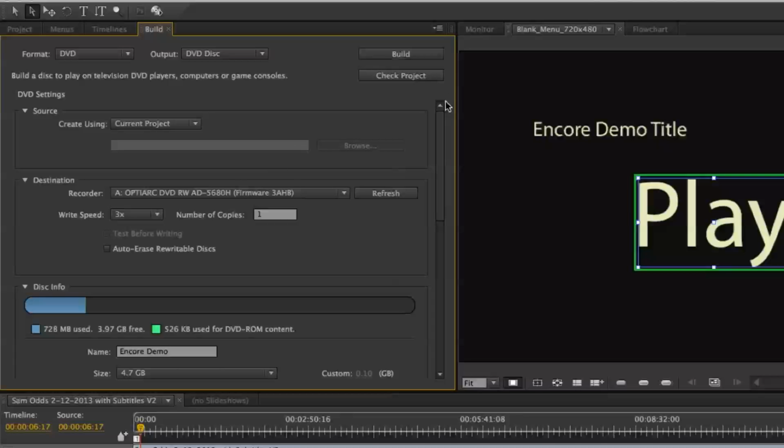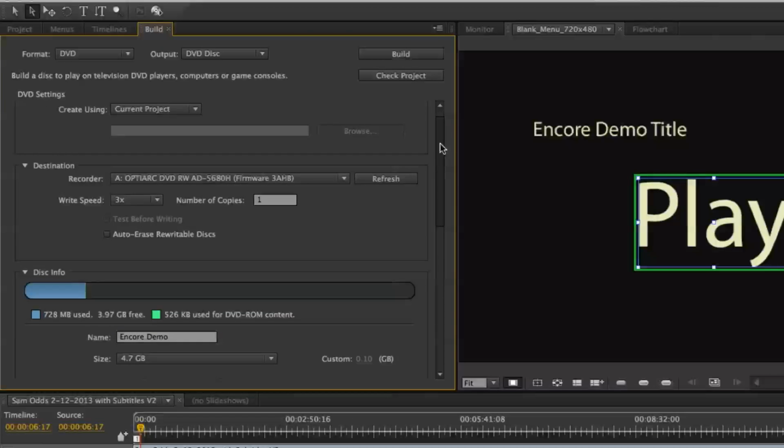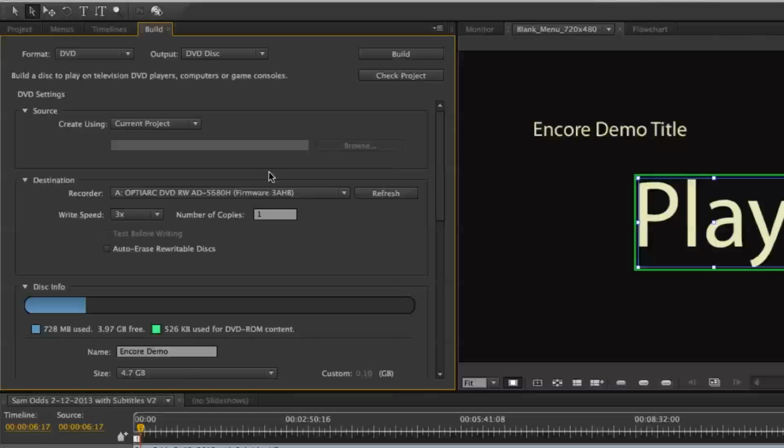Now, once we've done that, we checked our project, make sure everything's fine. Now we want to go and actually burn our disk. I have a built-in DVD drive, so it shows up right there. If you have an external one and it's not showing up, you want to make sure that the external drive is on and plugged in. And then if it doesn't show up, hit refresh, and it should show up.